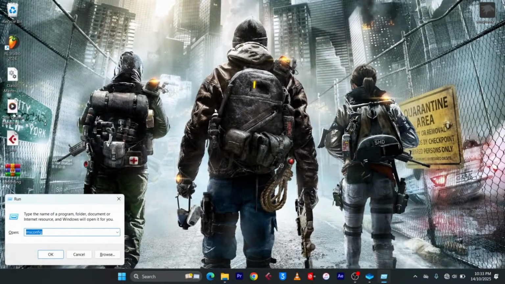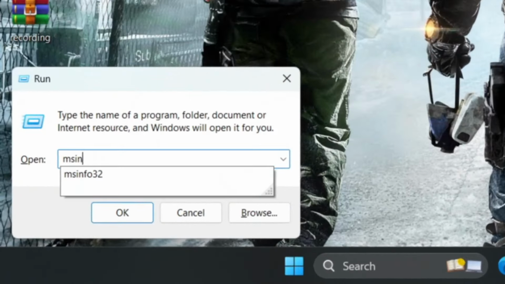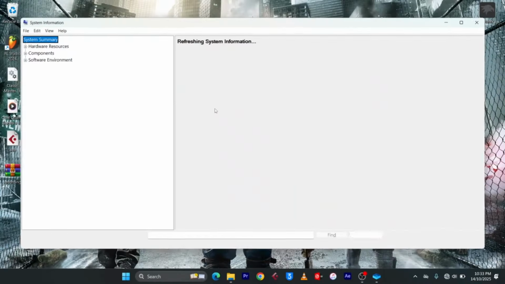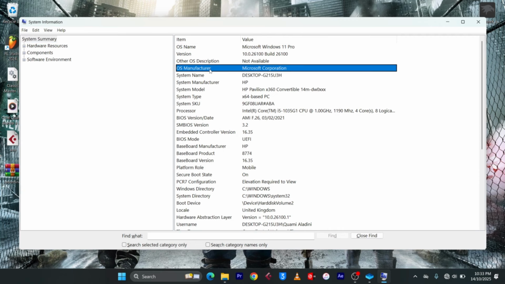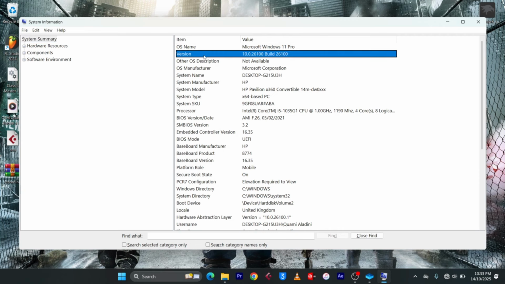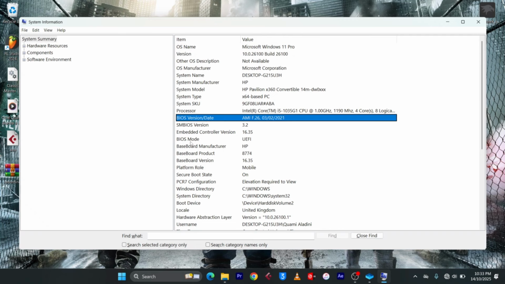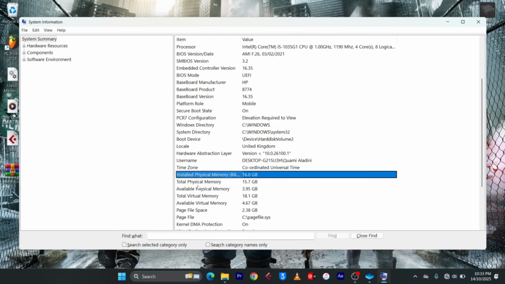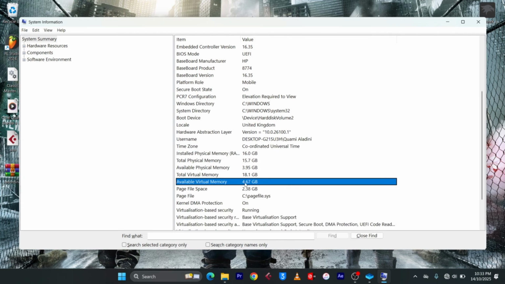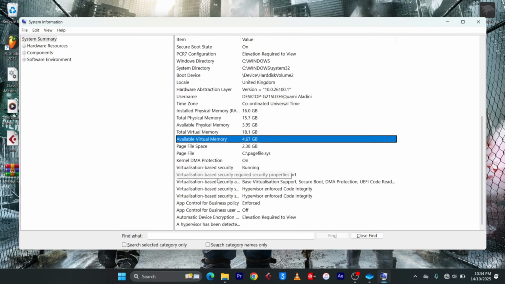Now on to the last but one command. Type msinfo32. Hit enter. From here, you will get a complete breakdown of your system. That is the operating system manufacturer, the operating system version, BIOS version and date, the BIOS mode, secure boot state, installed physical memory, the total physical memory, the available virtual memory, drivers, and then many more. This command is perfect when you need your system specs at a glance.